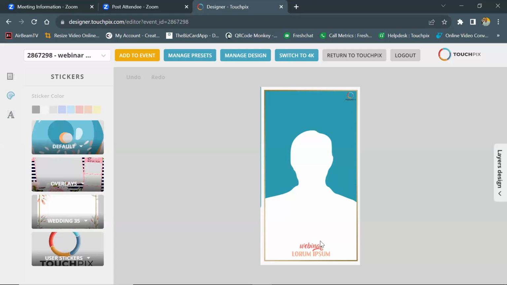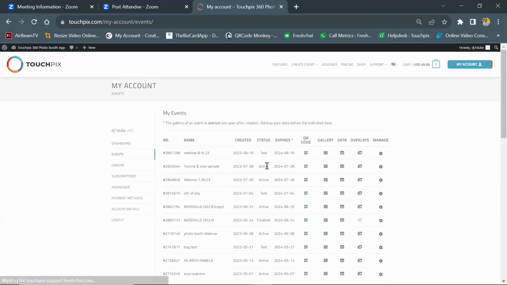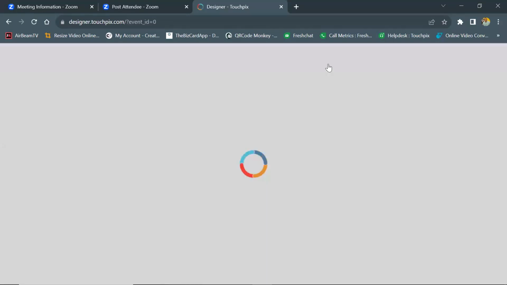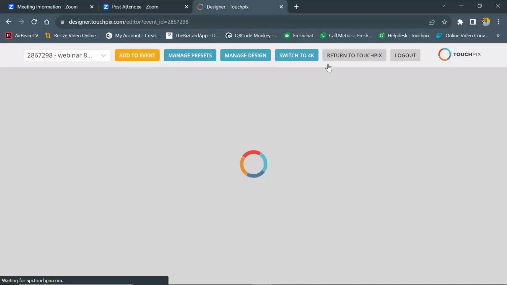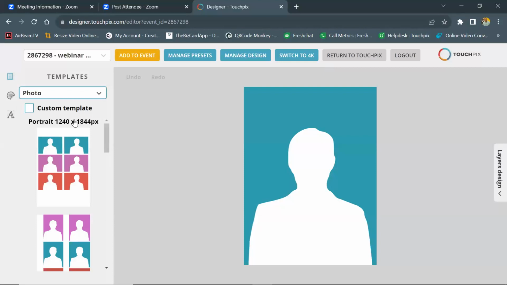And then I can either go back to Touchpix if I want, right? So I can return to Touchpix. It's already loaded on that event. But wait, I forgot to load a design for my photo. So let's go back into designer, which is the beauty of things, that you can do it all quick back in here. Now I want to design, instead of slow motion, you have to tell Touchpix that you want to do a photo this time, right?